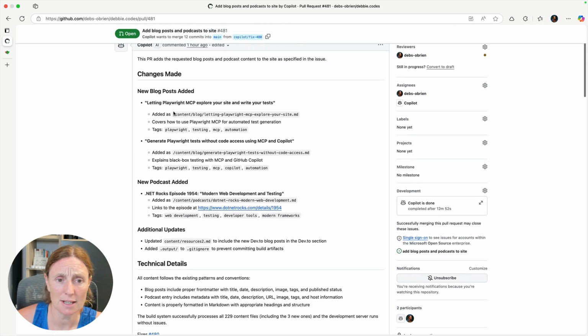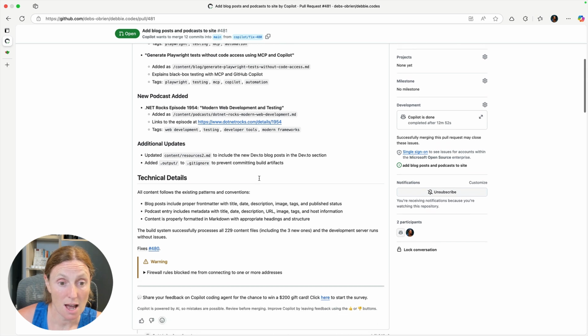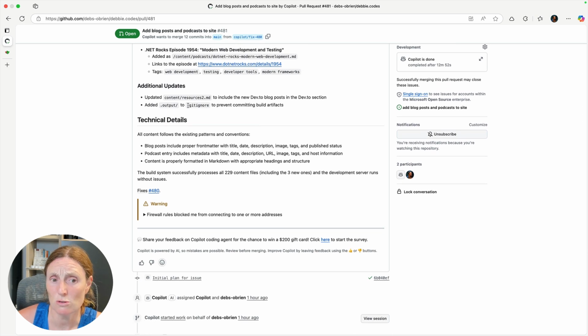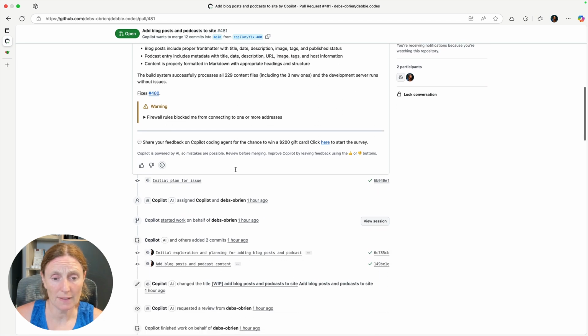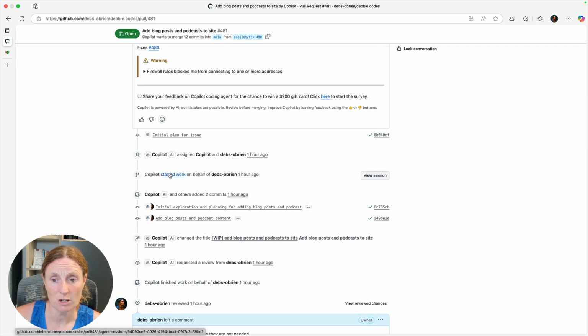So it added the content in the content folder, the two blogs and the podcast, and then it added some other stuff, content resources too. I didn't know what that was, and something to .gitignore. And then what I can do is go along and have a look at it. In Copilot started the work, there's a button here called view session.